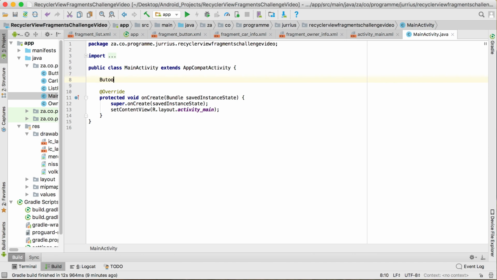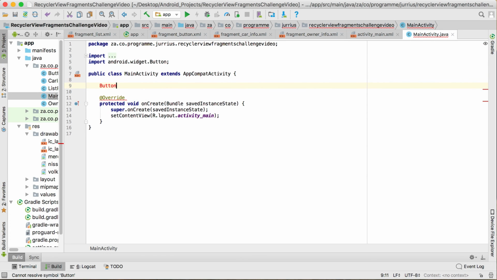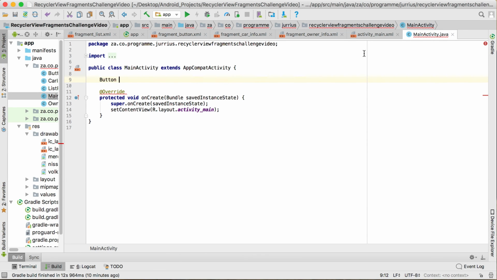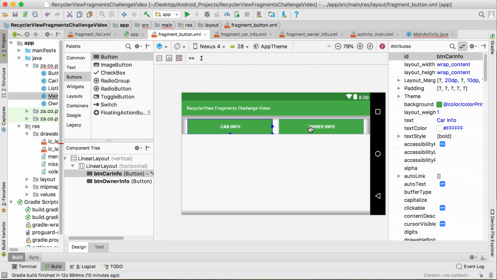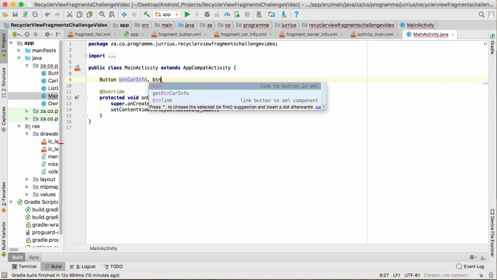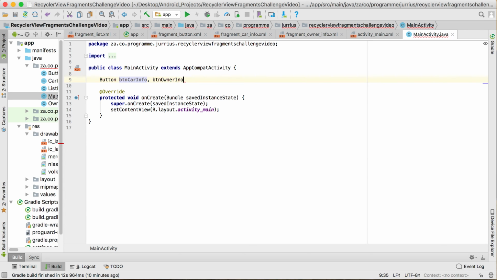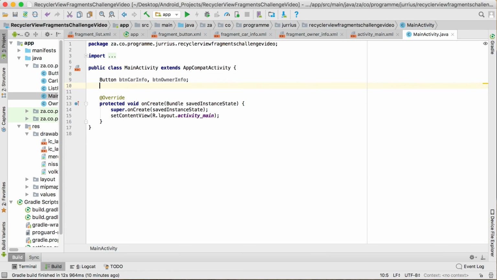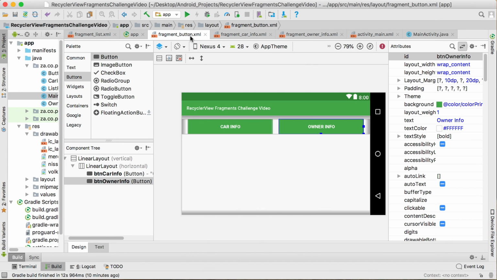So button, Alt Enter for the import there, if it's not imported. So for the buttons, it's btn car info and btn owner info. Right, so that's basically it for the button.